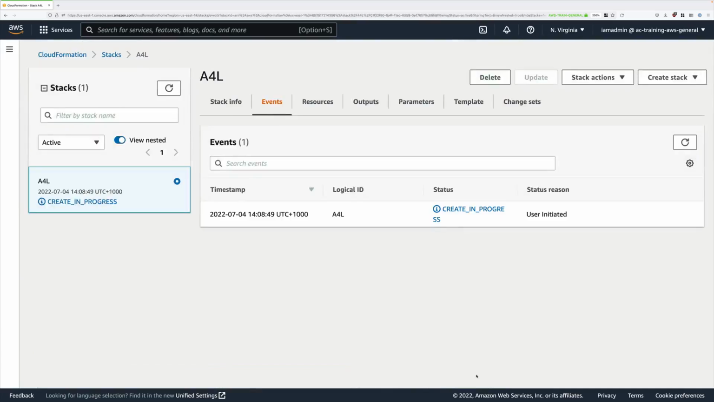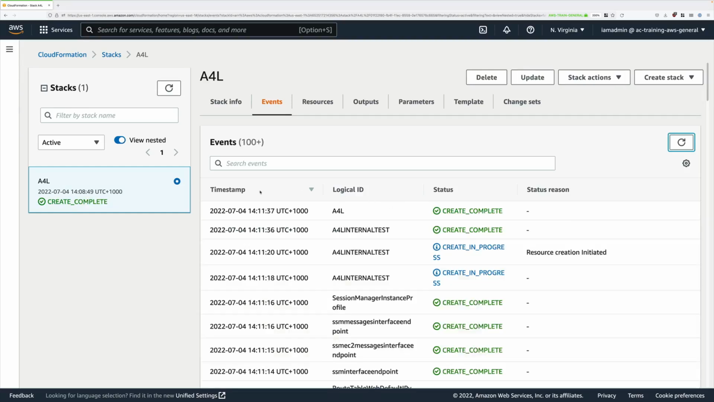Now this will start the creation process of this A4L stack, and we will need this to be in a create complete state before we continue. So go ahead, pause the video, wait for your stack to change into create complete, and then we're good to continue. Okay, so now this stack's moved into a create complete state, then we're good to continue.